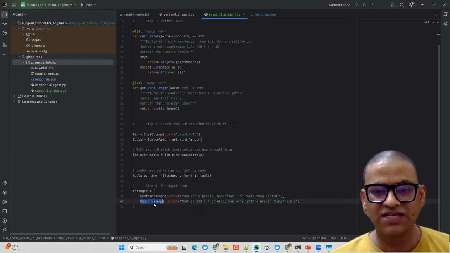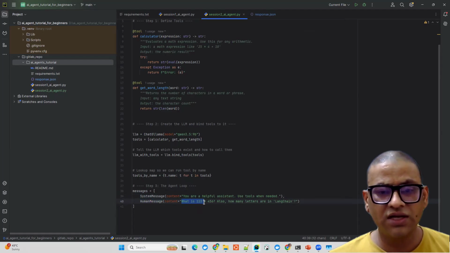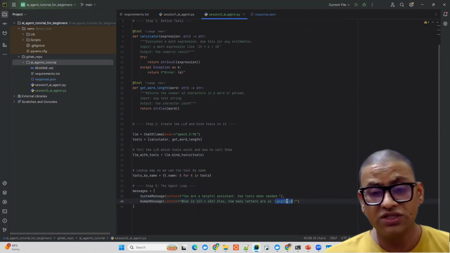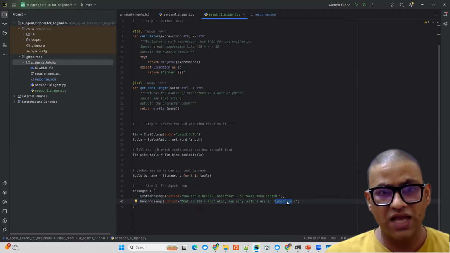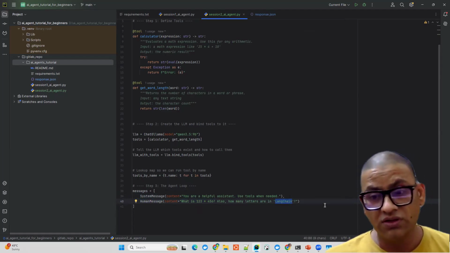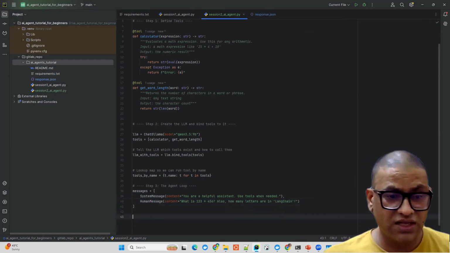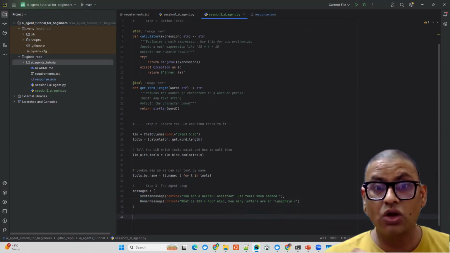And then this is the precise message where we are saying the user is asking something. What we are asking is: what is 123 multiplied by 456, and also how many letters are in LangChain? So this task combines two different things, right? For the first part, it is going to use the calculator. For the second part, it needs to execute this get word length, right? So now we have written this message where, if the large language model is reasoning correctly, then it has to call both the tools.